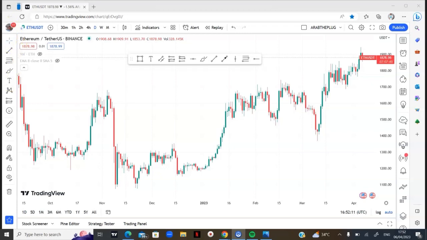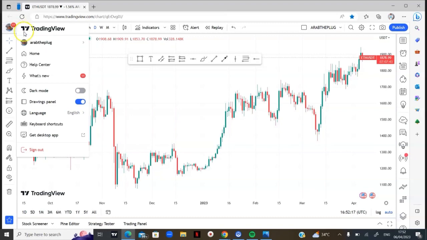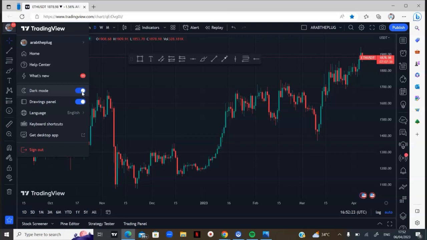So let's go to what we have right here. This is the profile. So just check the profile, my profile, and some notification. You can change it to dark mode, but I prefer it in bright mode.